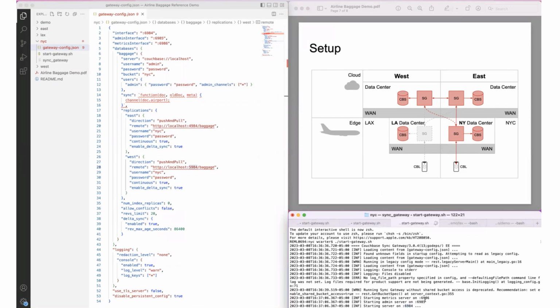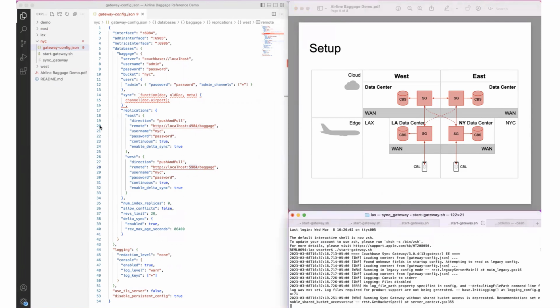All right, and now it started on 6984.85. So let's move on to doing LAX. Let me go ahead and start that while I'm showing the config. LAX has the admin user for the demo, the same channeling function for the sync function, and then the replications for east and west are set up using the LAX user.